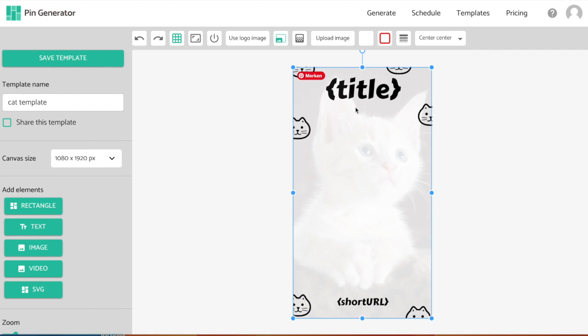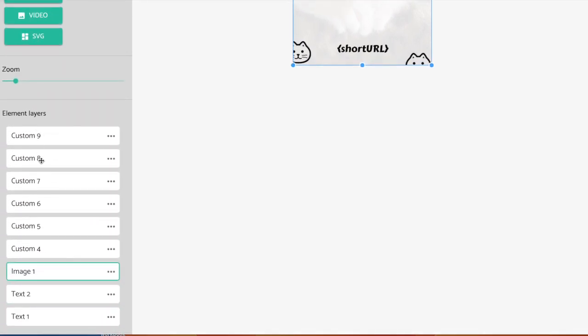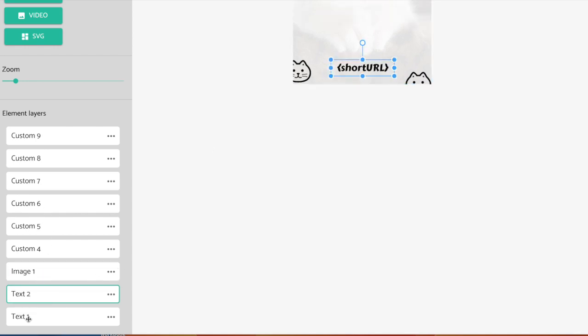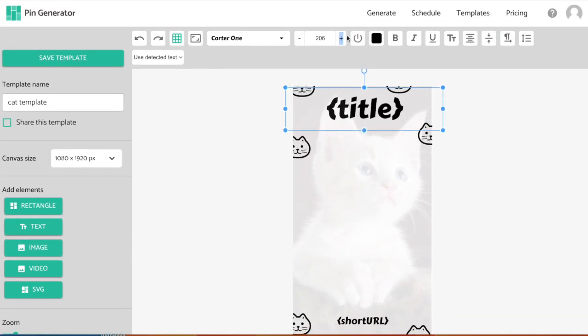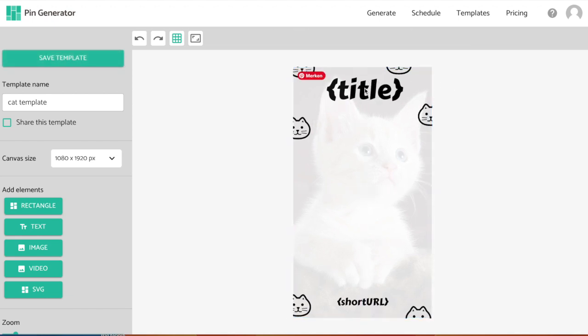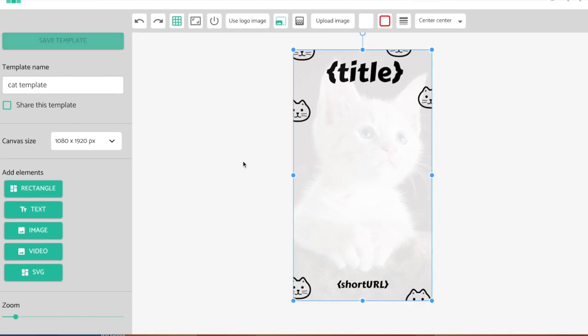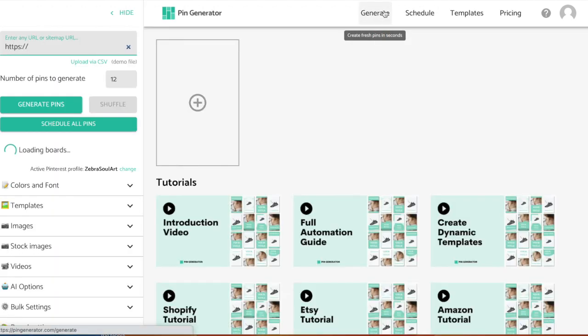Let's do one more thing. So you see, these are all the custom vectors, the image, the text, and text one. Text one is the title. Just going to make it a little bit larger and save the template. I think it was already saved automatically, but I will save it again. Then go back to generate.